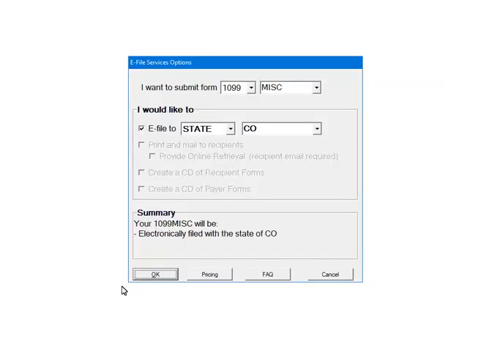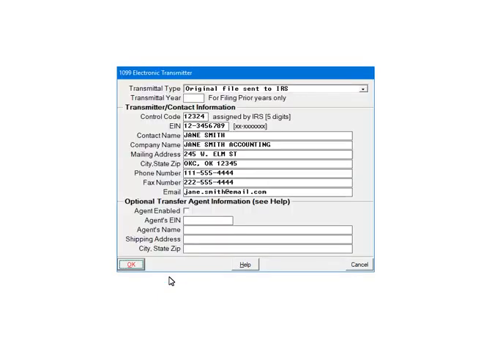You can only file the 1099 miscellaneous form. Select 1099 as a form. Then select miscellaneous as the form type. Next, select the services for this batch. Select e-file to state, and then Colorado. Click OK. This is the transmitter screen.